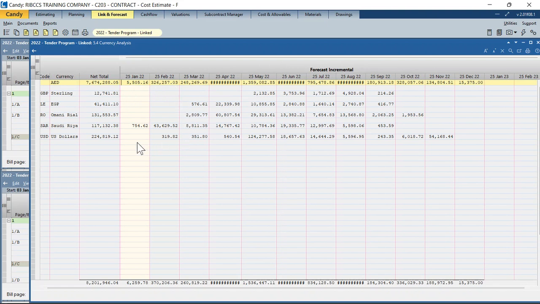So here, for US dollars, you need to account for 224,000 worth of US dollars. This total is reported in AED. So here you need to account for 224,000 dirhams worth of US dollars on this job, and this is a forecast. So you can generate a currency analysis forecast for each and every currency that has been used.